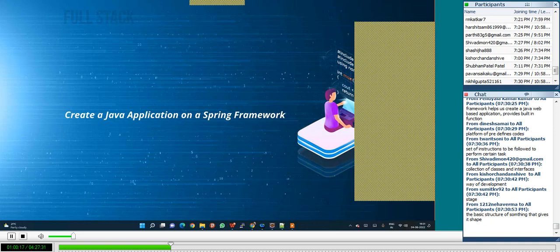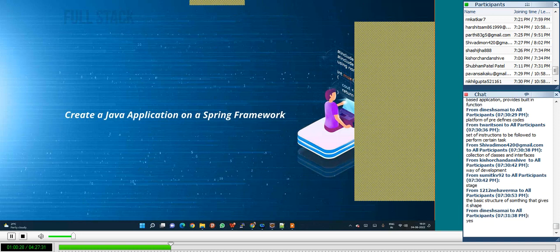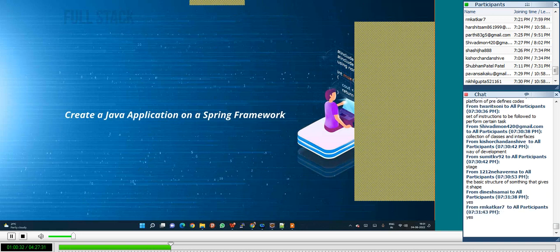Okay, so these are the various different aspects that we would be having in our Spring framework. Clear with this, everyone? Okay, so framework basically means a ready-made solution to real-time problems. Clear with this, everyone?